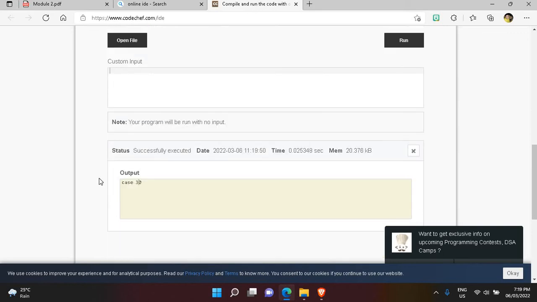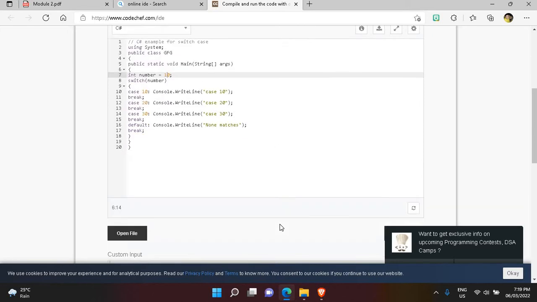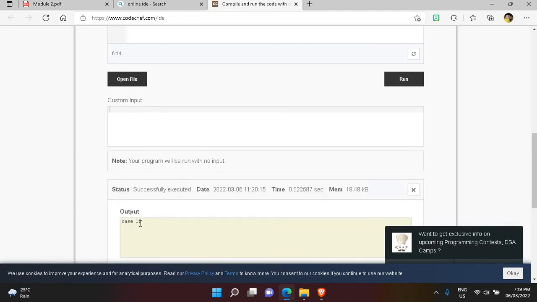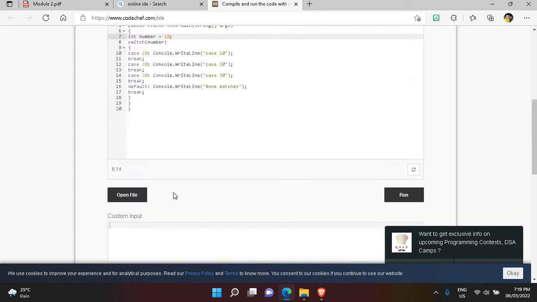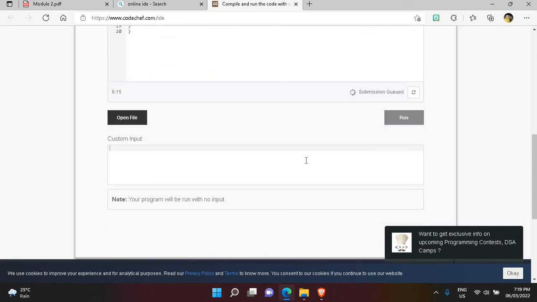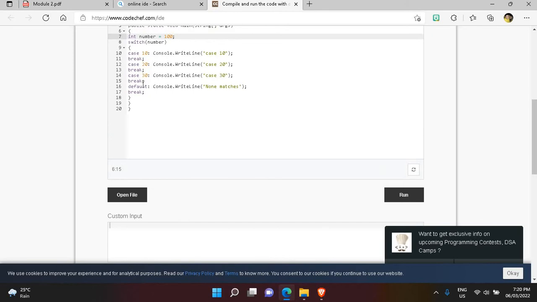Okay, so you can see here case 30. So this is the output. Case 30 is this one because you have the integer 30. So if you change the 30 to 10, and run it, your output is 10. You can see it says case 10. So what if the integer number there is 100? Okay, so if it's 100 and you run it, none matches. Meaning to say, none of your cases matched.